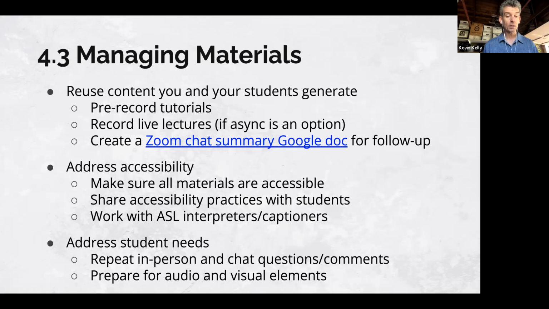Last, we need to think about what our students' needs might be. So in a flexible course environment, we might need to repeat questions that are posed in the classroom so that the students online can hear them. We might need to repeat chat questions that are in print so that the students in the classroom know what they are if they don't have a device, and so on. We also know that the audio and visual elements that we've been talking about throughout this series present some different challenges. And so when we're creating materials in those formats, we need to consider all the different things that come into play.